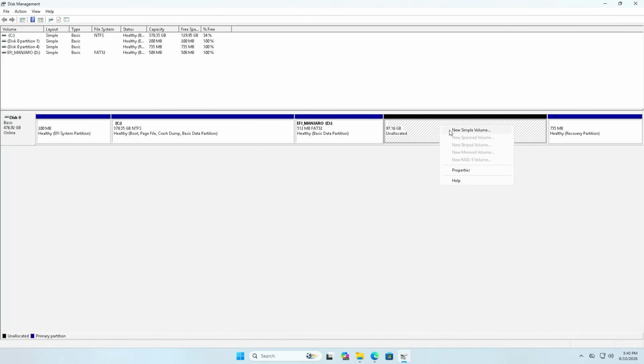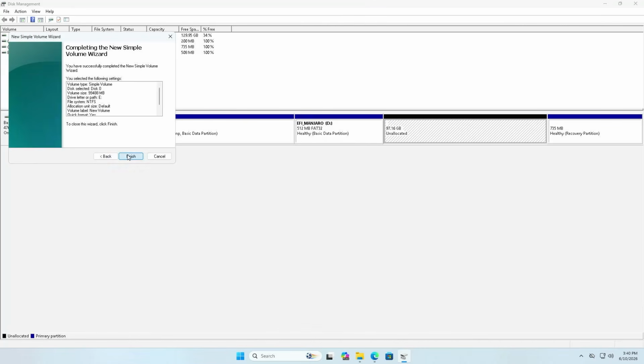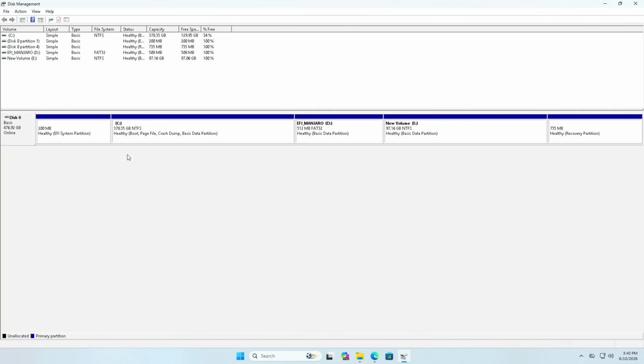All right, and the next partition is for Manjaro itself. Right click, new simple volume. Next, next, next. And the volume label, I'll just leave it as a default new volume, as this is just going to be a placeholder for Manjaro. Next, finish. All right, it has been completed.